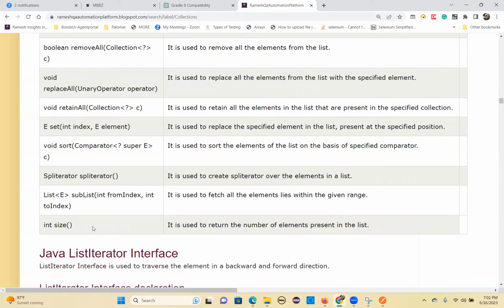So at a very high level, list is a sub interface which contains duplicate elements, which is mainly used to insert, delete, access elements, get the elements from the collection based on the index, because the list works based on the index. Simply say that word. And list is an ordered collection. Whichever order you inserted, the same order will be returned to you. So list contains duplicate elements. That's all about the list interface.